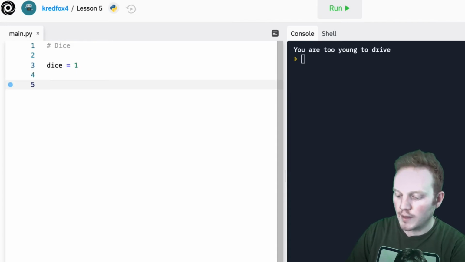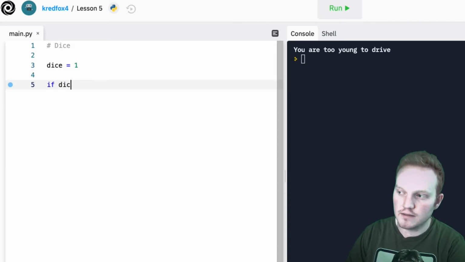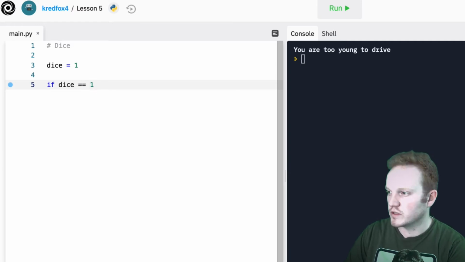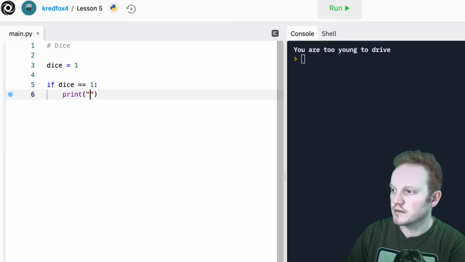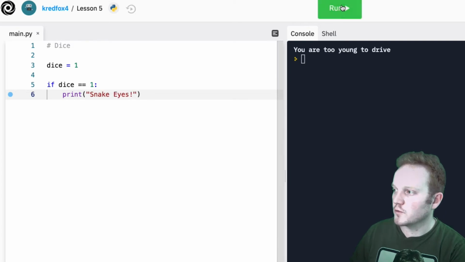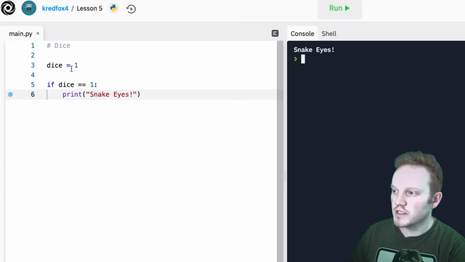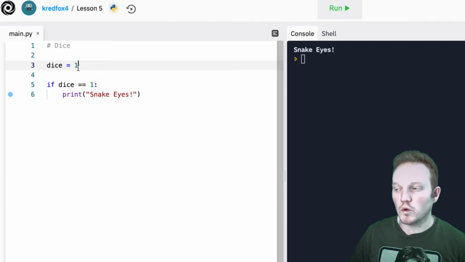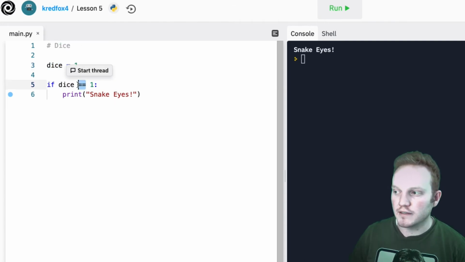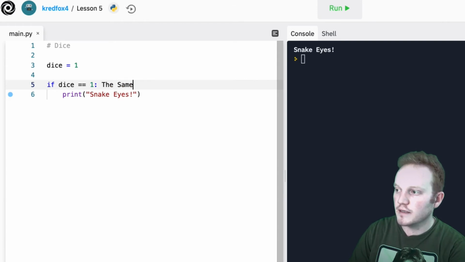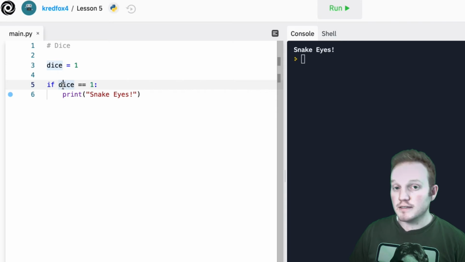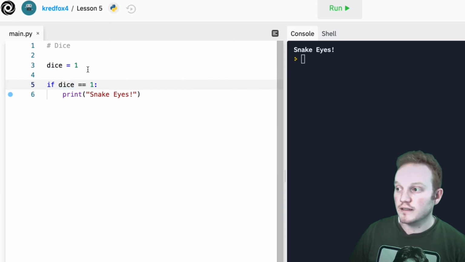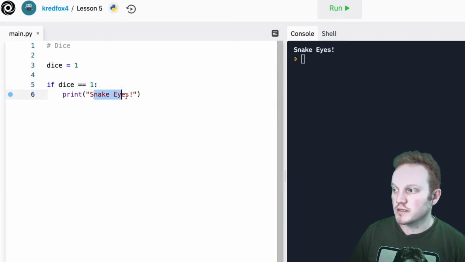and then have it be random later. So I'm gonna say if dice is double equals to 1, I'll explain double equals in just a sec, print snake eyes. So if I hit run, there's snake eyes. So single equals will store the right side into the variable on the left side. 2 equal signs means the same as. So your condition is saying, is dice the same as 1? Yes. So it prints snake eyes.